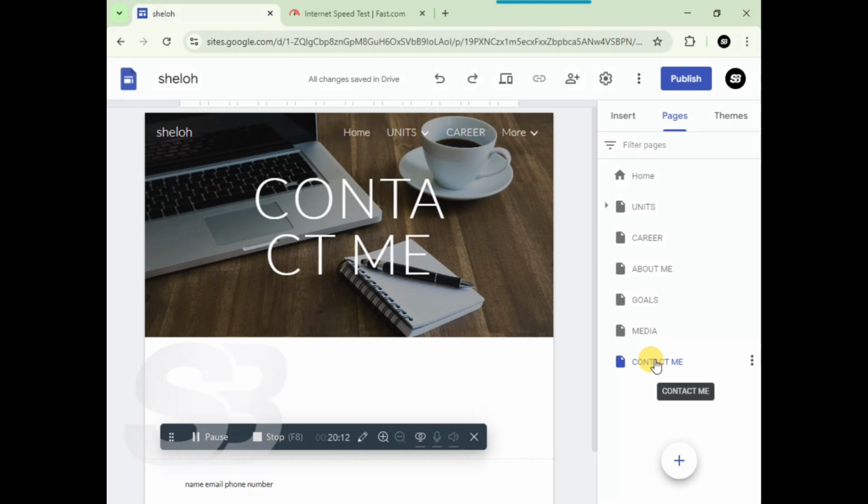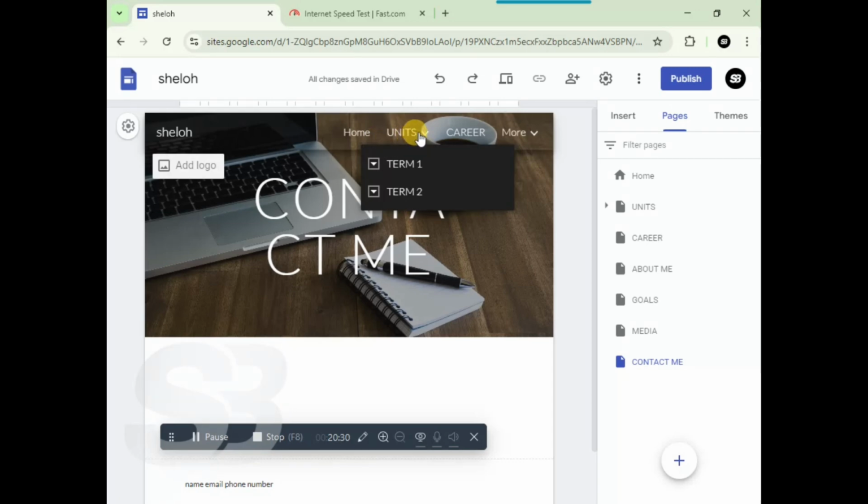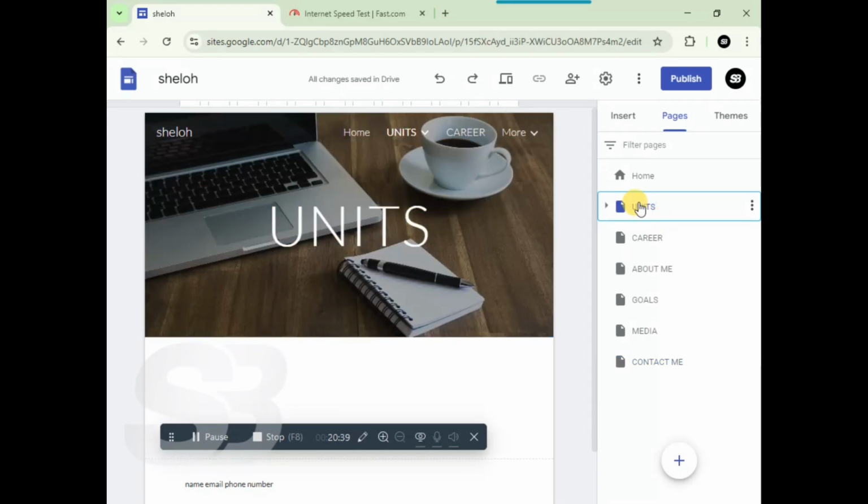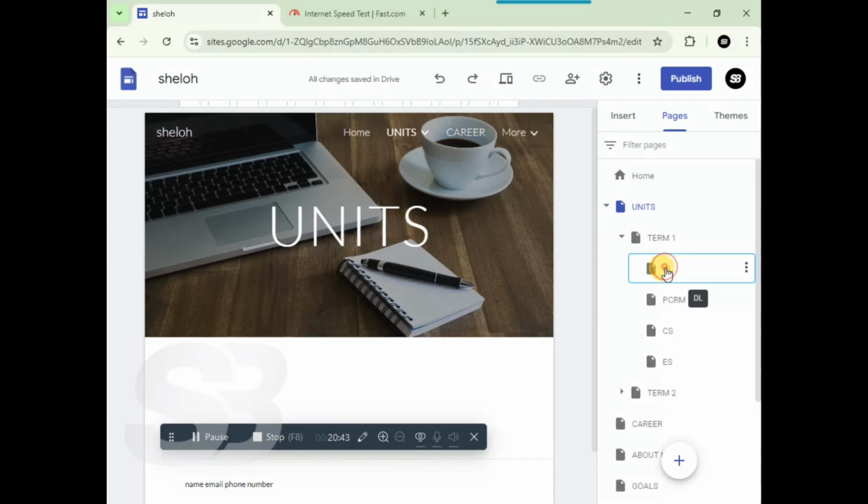To move these pages, this is how you move them. You drag and drop. Remember the drag and drop feature. Just drag and you drop. If you want it to be inside another one, you just drag and drop inside. Control Z. You carry it, you bring it inside another file. So those above have appeared here. We have home, units, so in units you will arrange your things inside.